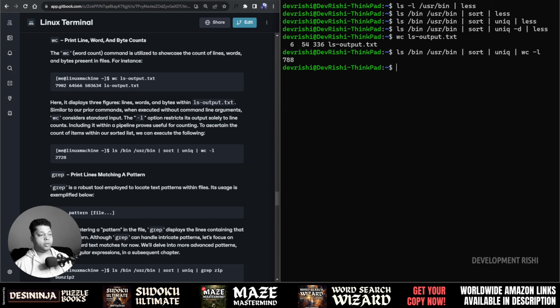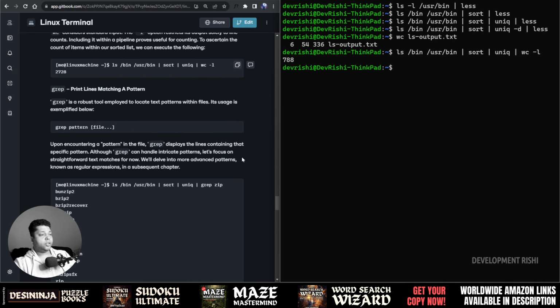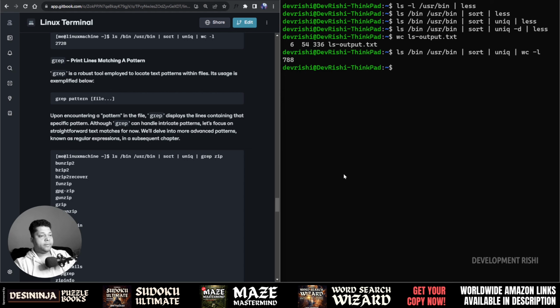All right, so now let's look at the grep command, which prints lines matching a pattern. grep is a robust tool employed to locate text patterns within files. Its usage is exemplified below: we use the grep command, then the pattern, and then the files. Upon encountering a pattern in the file, grep displays the lines containing that specific pattern. Although grep can handle intricate patterns, let's focus on straightforward text matches for now. We'll delve into more advanced patterns known as regular expressions in a subsequent chapter.